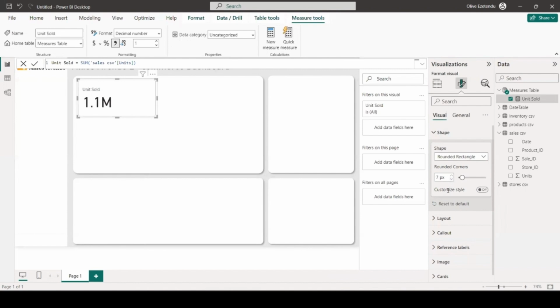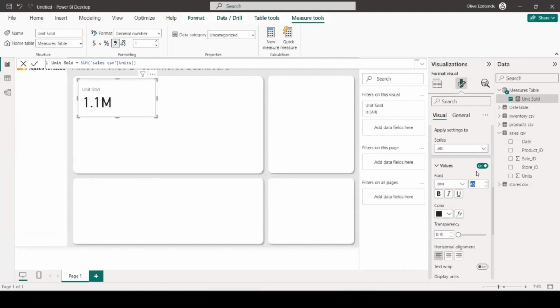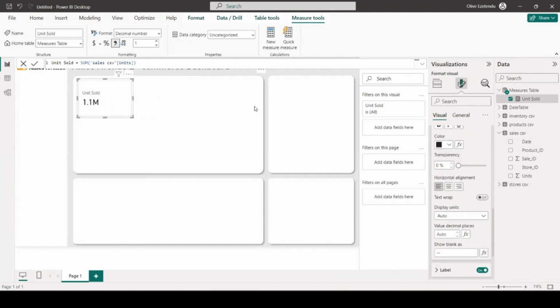So let's leave it as 6. So let's reduce the colored value to say 25. Okay, and the next thing we're going to be looking at is the total sales. But there's something tricky about total sales.